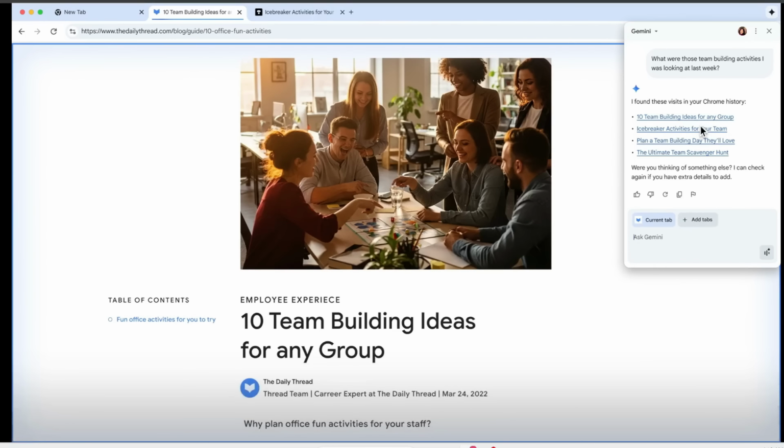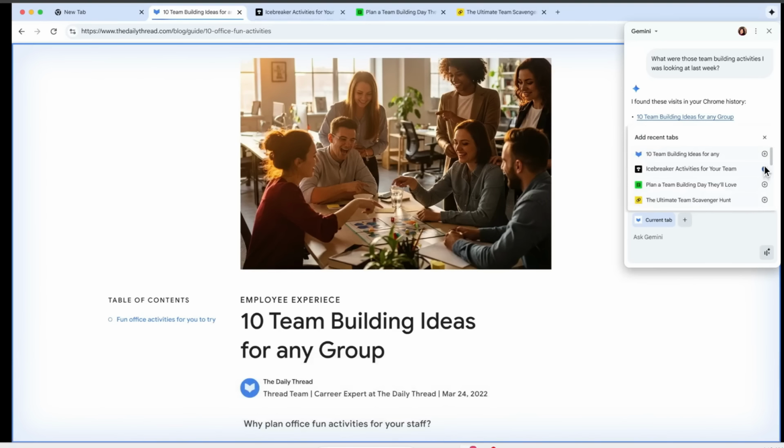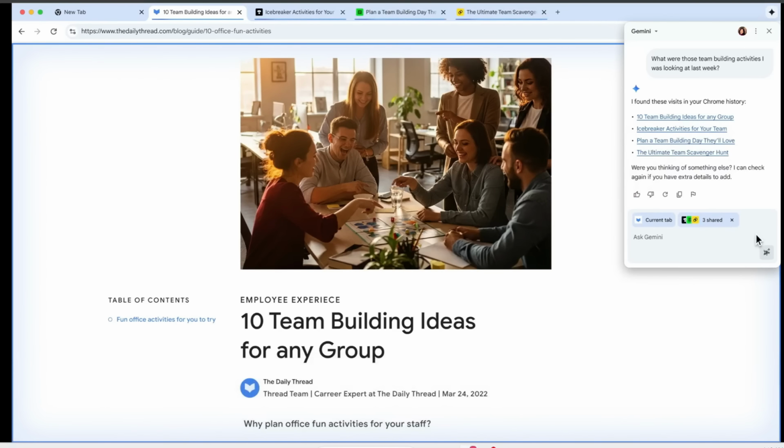Here's another cool use case. It can also inspect your browsing history. So you can ask it, what were those team building activities that I was looking at last week? And it was able to look at your history and pull all the relevant results. And then you can ask it follow-up questions and it will answer you accordingly.